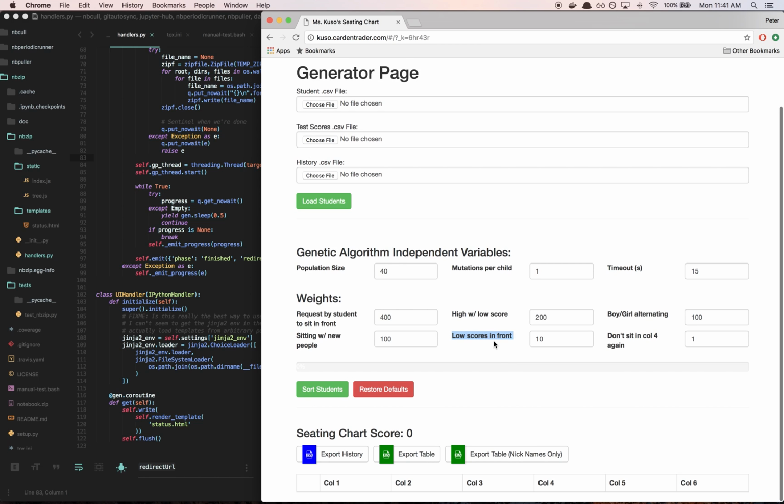Oh, I already said that. Okay, so there's two criteria. One is that a high score sits with a low score. So if you scored really well on the last test, you're probably going to sit next to someone who scored really low on the last test. But if you're middle of the road, you're probably going to be paired up with someone who's also middle of the road. So only the very highest scores will sit with the very lowest scores.